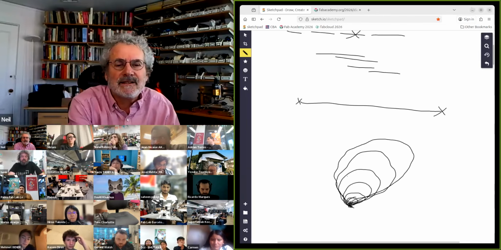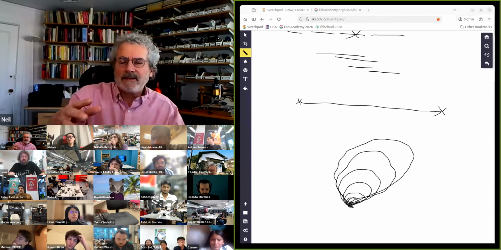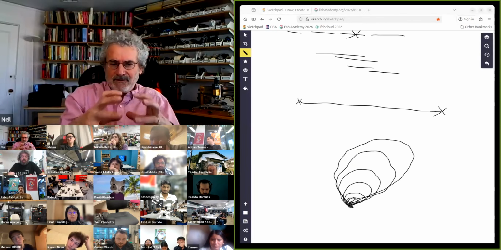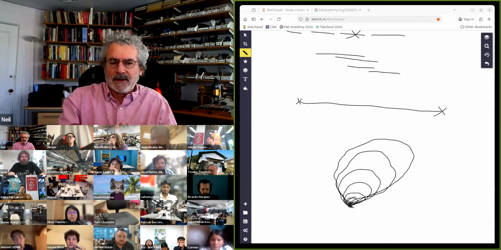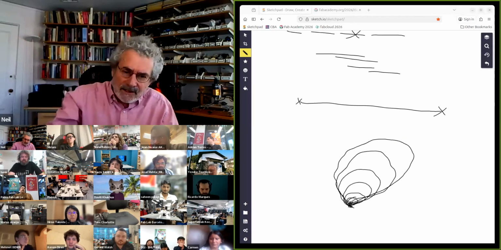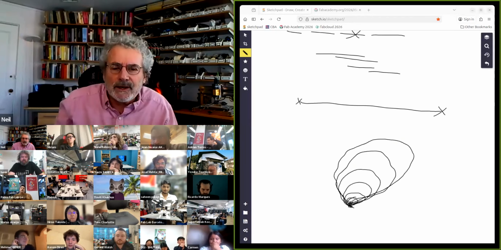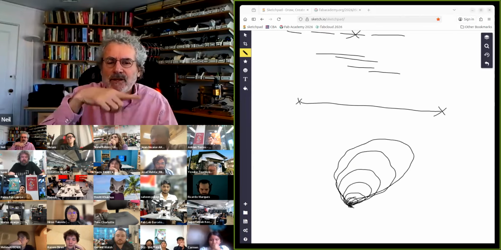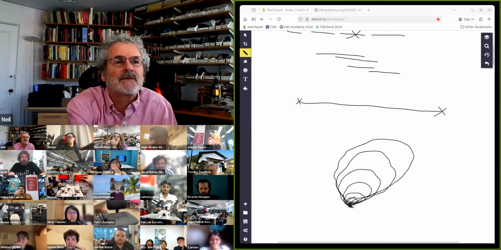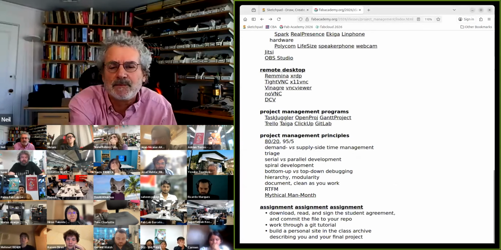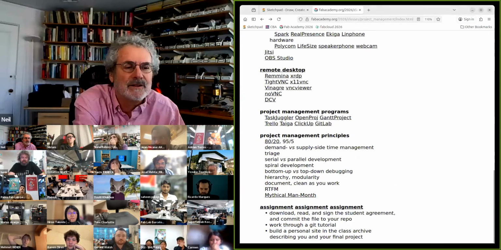But the idea is each spiral ends up with a complete finished something. And then each spiral adds more to it, but you continually are able to test it. So I'll be stressing working in spirals rather than in series.